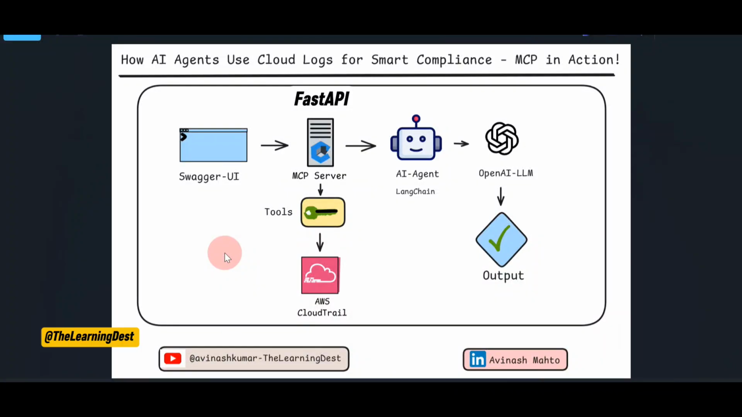Hey guys, have you ever wondered how this AI agent can help us check compliance status reports automatically? We are going to understand the same thing in this short video. In the next 3 to 5 minutes, I'm going to simply explain how this AI agent paired with LangChain and AWS CloudTrail delivers human-readable insight from raw AWS logs, and all of this is possible via this simple Swagger UI interface. Let's understand it.